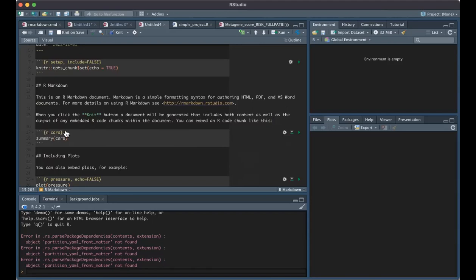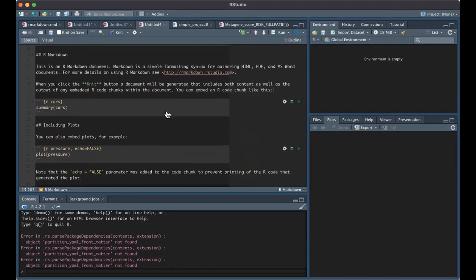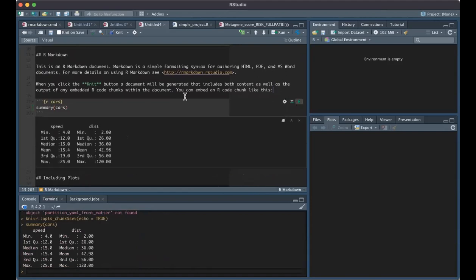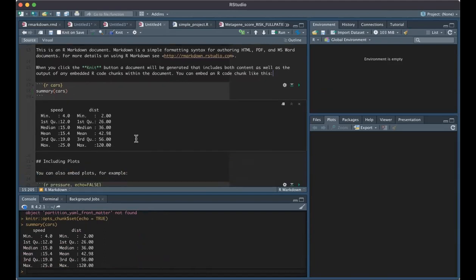The symbol R, and then open and close curly braces, and then these 3 symbols again. So you can encapsulate whatever code you want in this. And that's pretty much it. Whatever code is encapsulated in this will get run. So I can, for example, click on this button and run it. So it will run that. And this is exactly what you will end up seeing in the document.